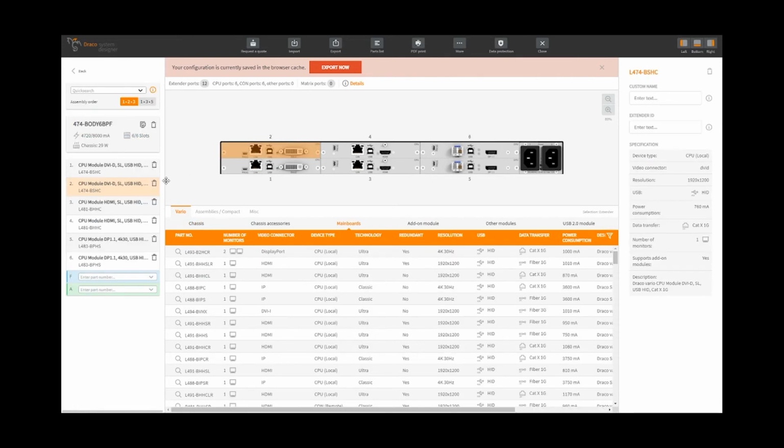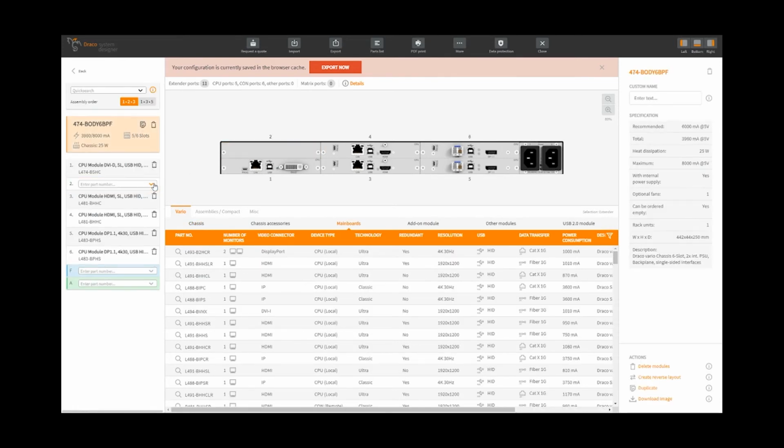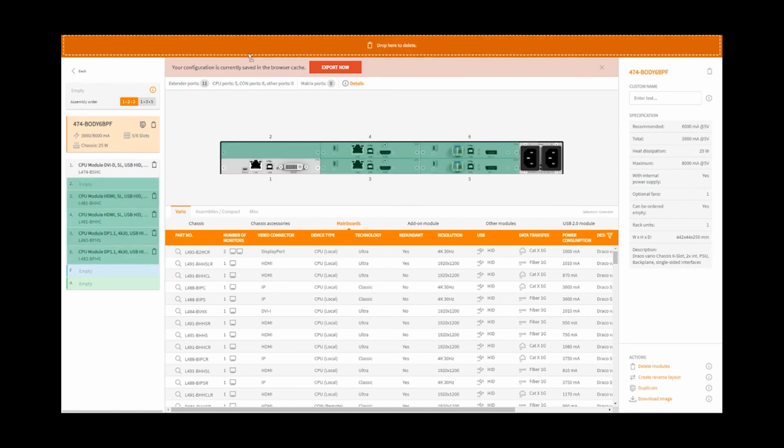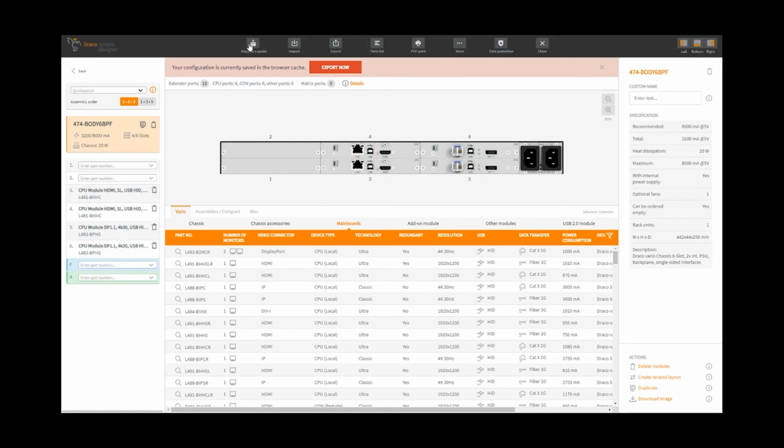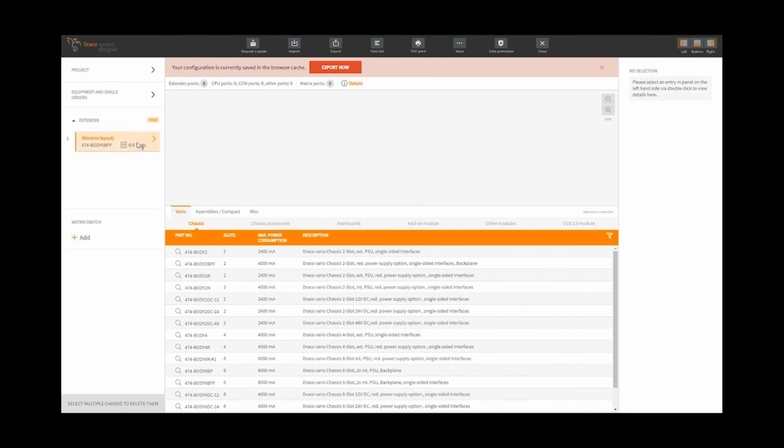To delete individual modules, you can either click on the trash icon or move it to the upper top. The same procedure works for whole chassis. Just click the trash icon or move it to the top.